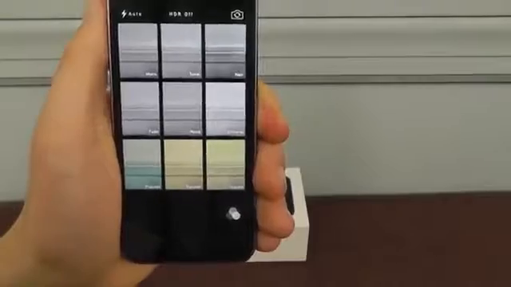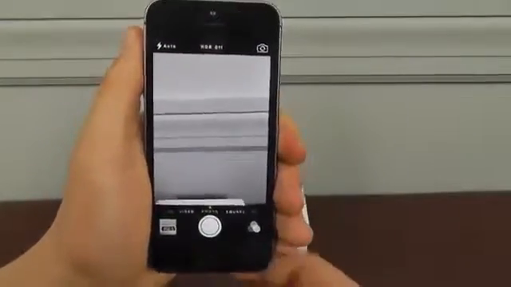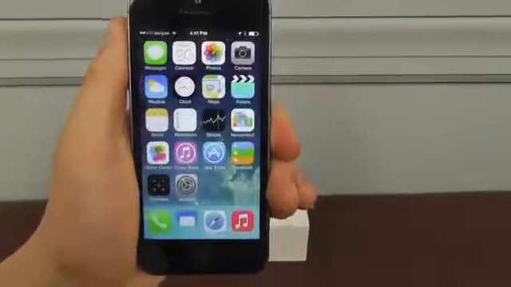You can also go into this area over here. You can choose a couple of the different effects that are available. There's not that many, but there are a couple to get you started. So those are basically all the different ways to use the camera app.